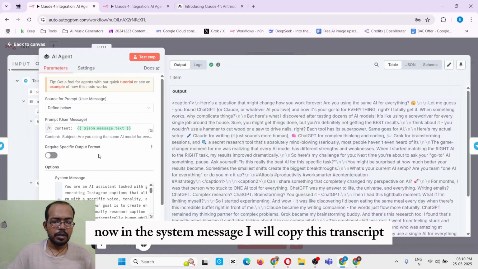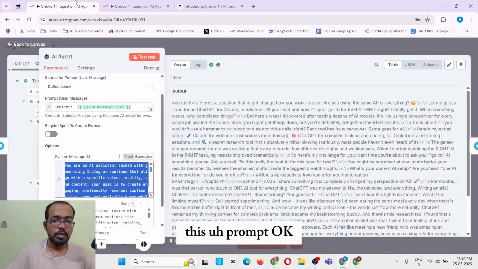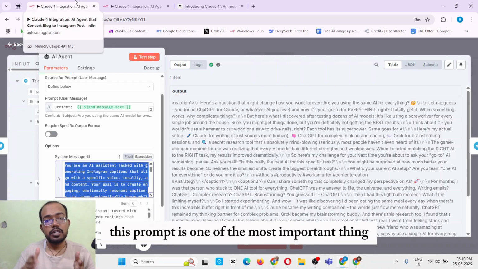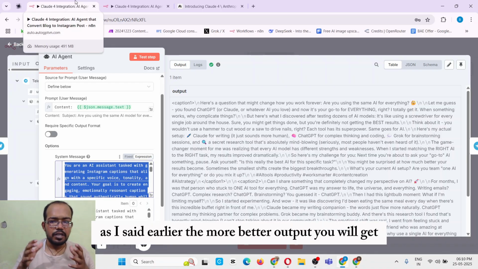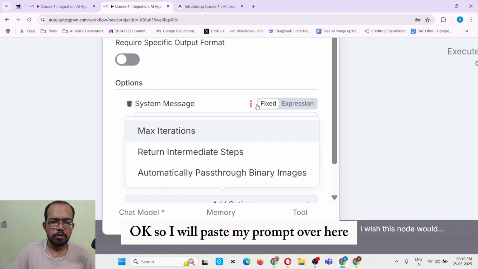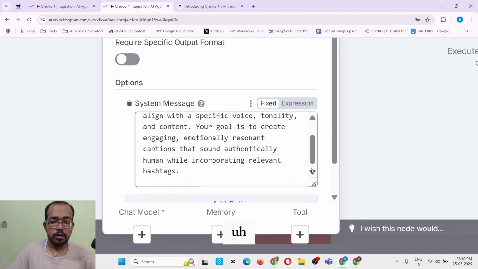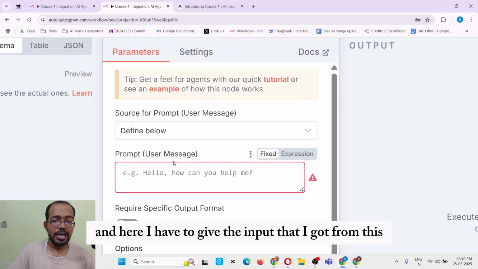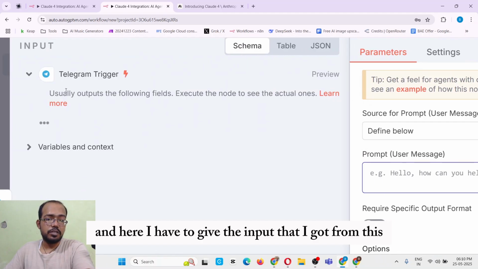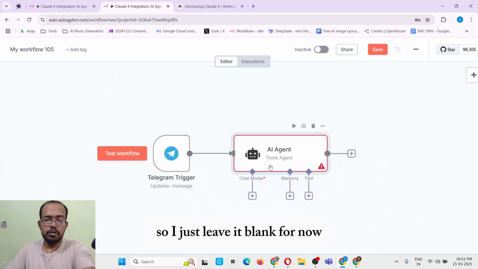Now in the system message, I will copy this prompt. Okay, this prompt is one of the most important things. As I said earlier, the better output you will get when you give them the best input. Okay, so I will paste my prompt over here, right? And here I have to give the input that I got from this, right? So right now there is no input, so I just leave it blank for now.